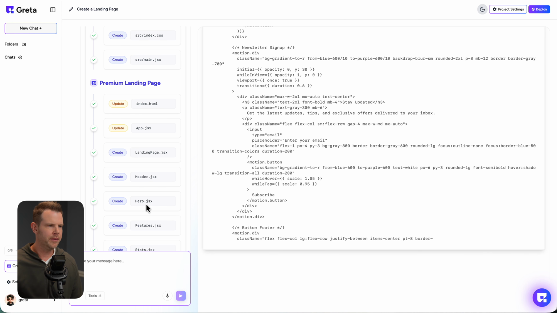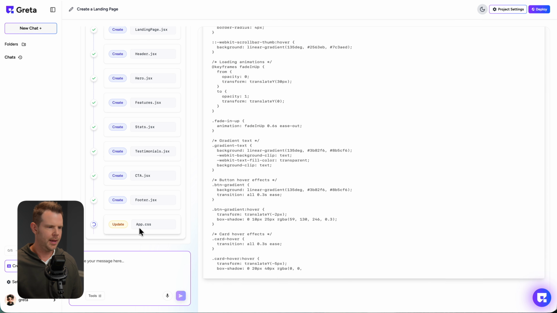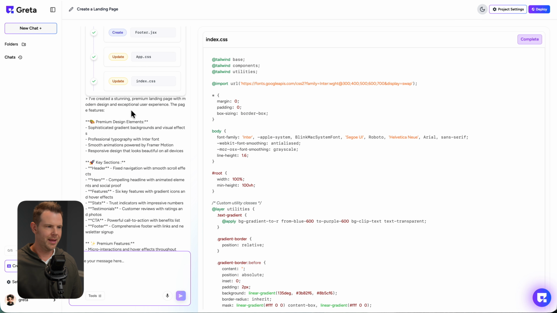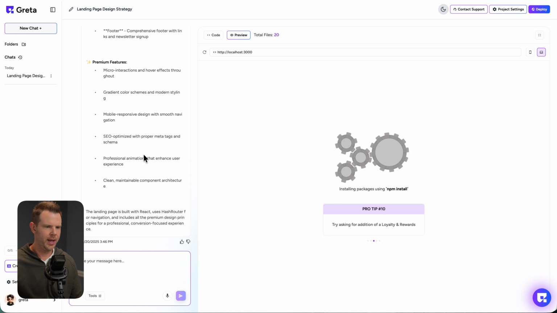You can see all of the code that has been created already. There is several different pieces of code. Now it's doing the CSS. And we've got the final output here. It says I've created a stunning premium landing page with modern design. And that chat just went away as the actual application starts to render.